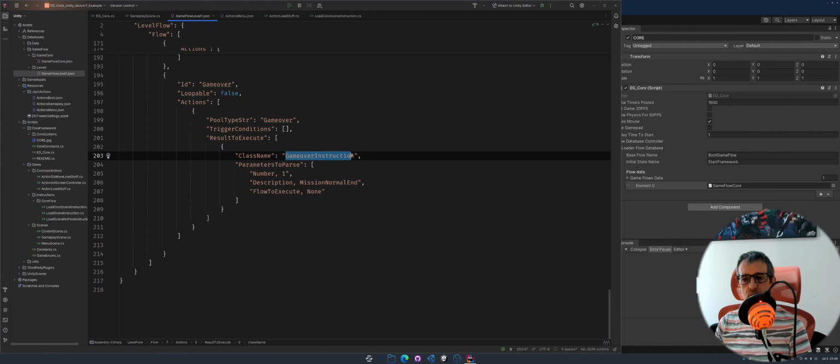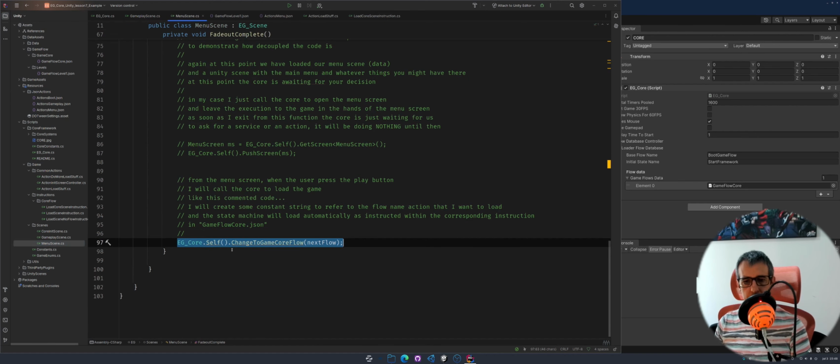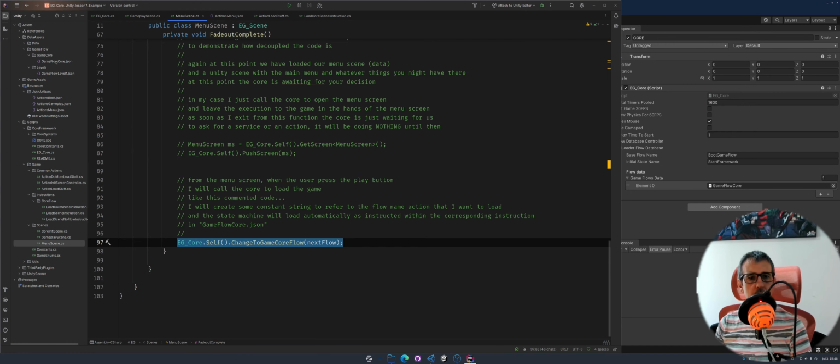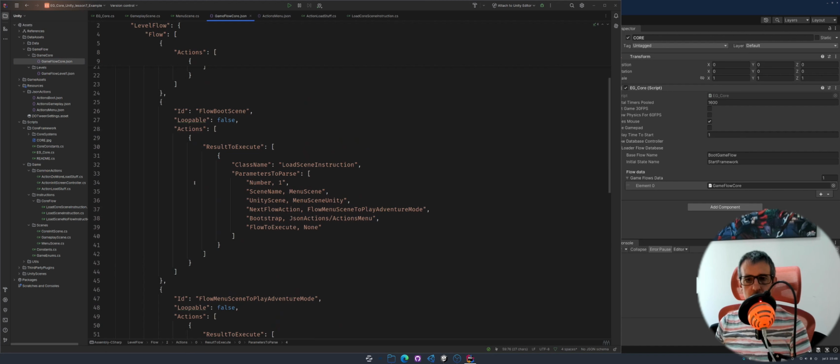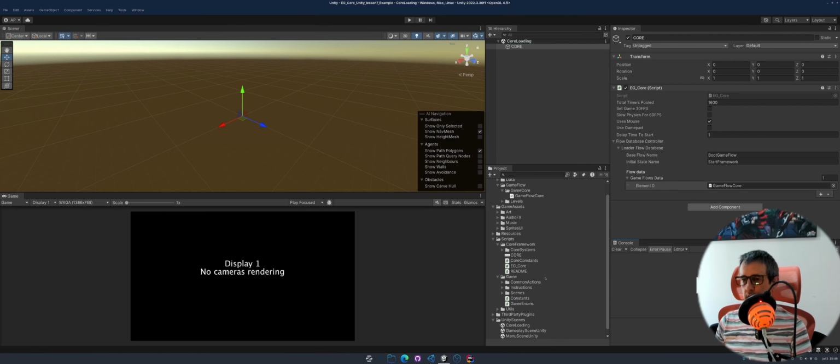In this game over instruction, we will call again the core in order to go back to the menu scene. So we will be doing something like this, but calling the EG core as we did before, like this one in the menu scene. We will call something like this within the game over instruction in order to go back to whatever flow that you want, like for example, let me check core, and where is the menu? For example, this flow boot scene will be our menu. That will be the exact code that we will be adding in this place. Like I said, pretty easy and simple.